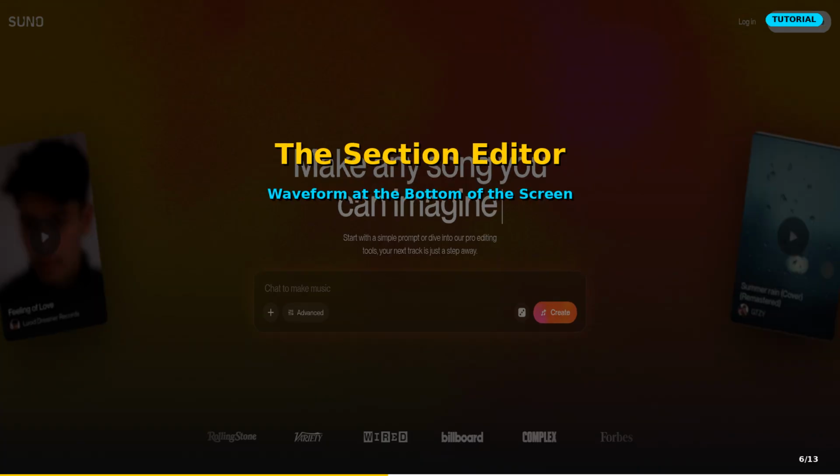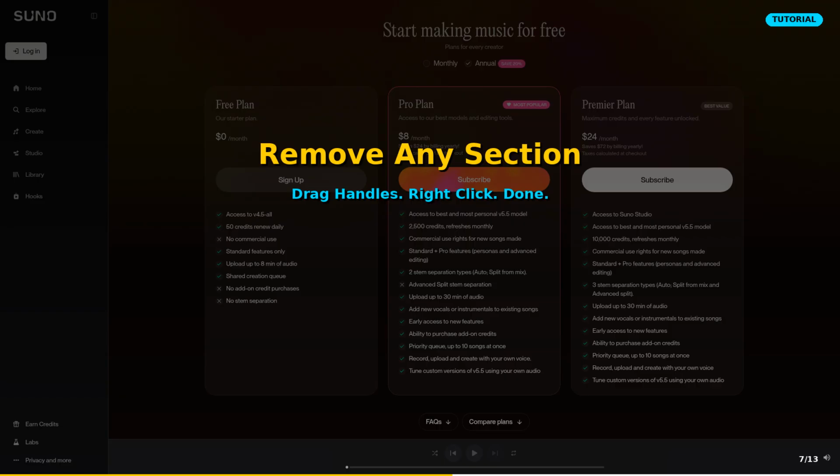Select any part of your song. Maybe the intro is 45 seconds long, but you want it to be 15 seconds. Just drag the handles to select the last 30 seconds. Right-click and choose Remove Section. That is it. The section disappears. The rest of the song stays untouched. No regeneration needed. No credits wasted. No starting over.